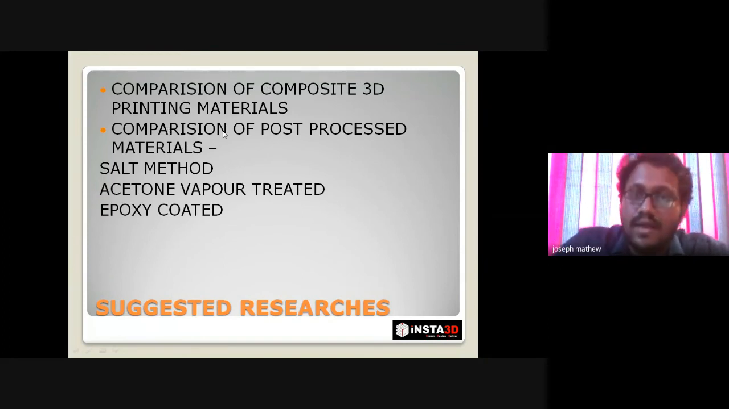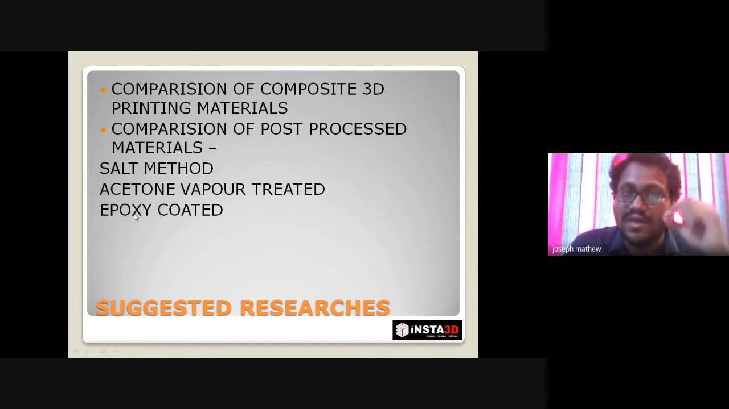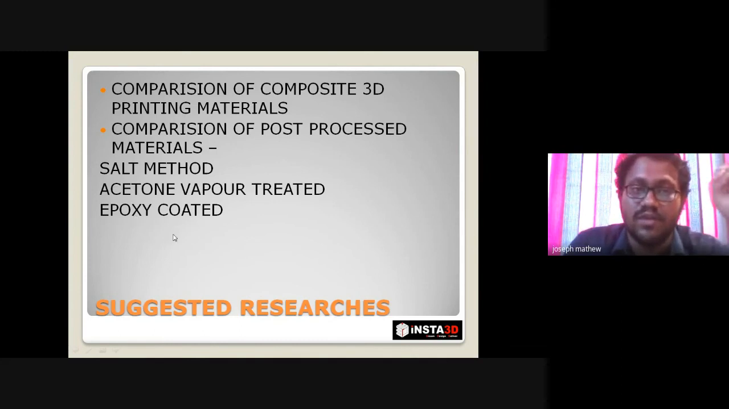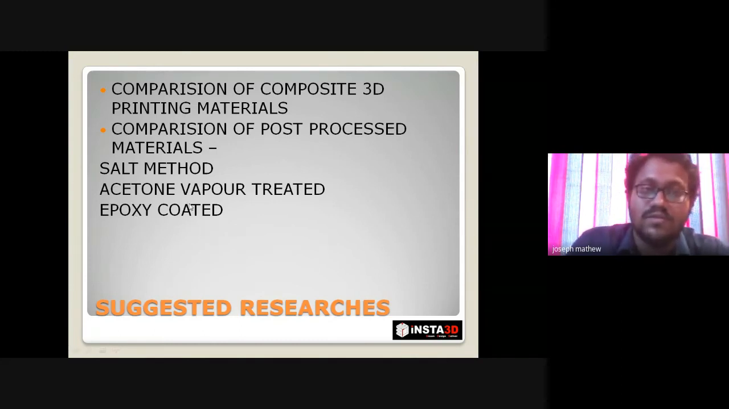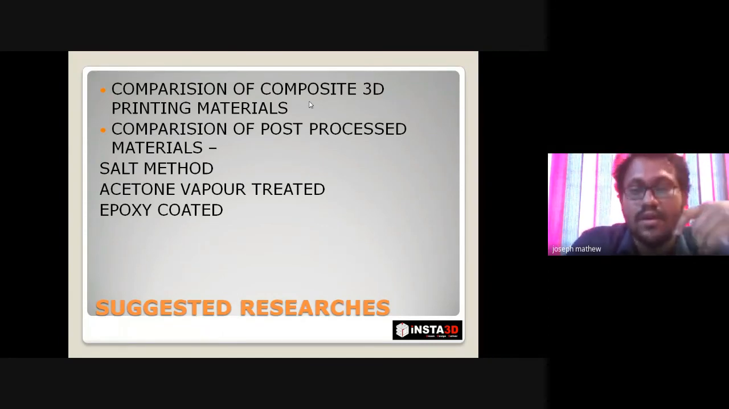Even post-process methods are being compared. After 3D printing a component, you can use various other methods to enhance the finish of the FDM printed component. So I can use the salt method, acetone vapor treated method, epoxy coating method to increase the surface finish of the components. And after increasing the surface finish, you can compare the mechanical characteristics and other chemical characteristics of the 3D printed component.